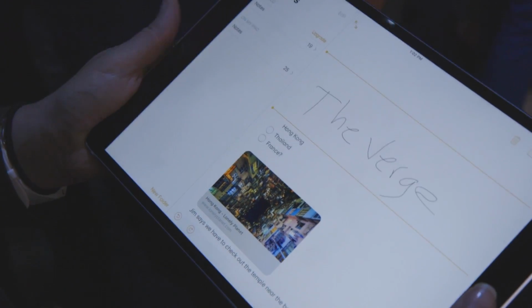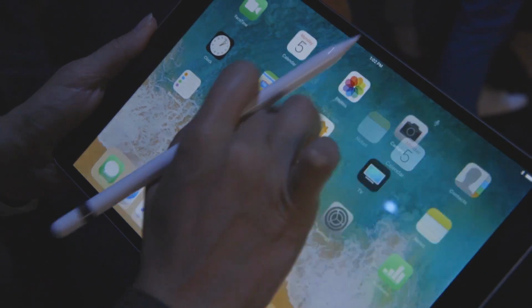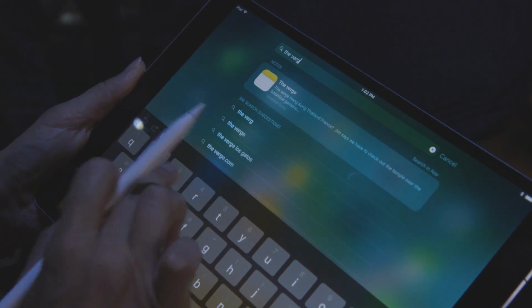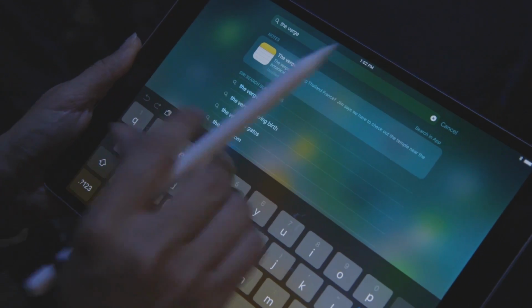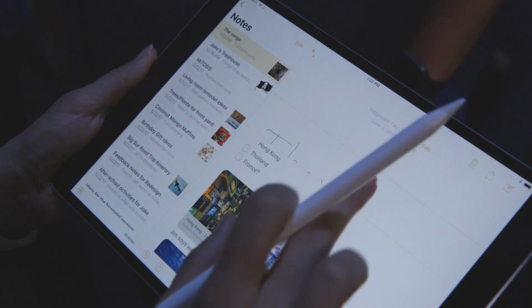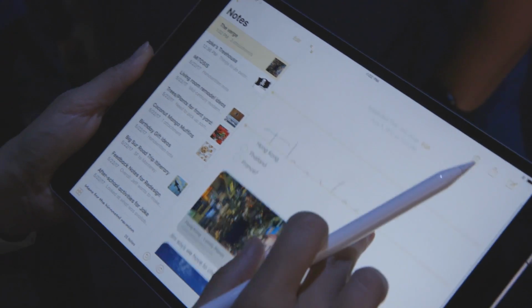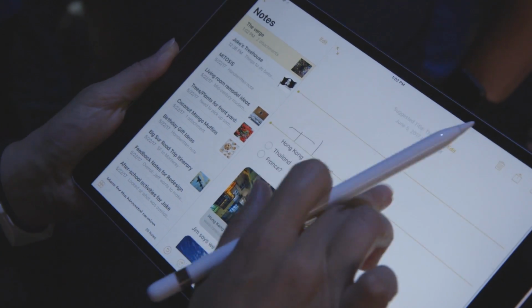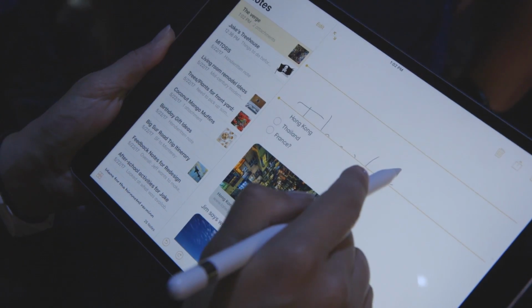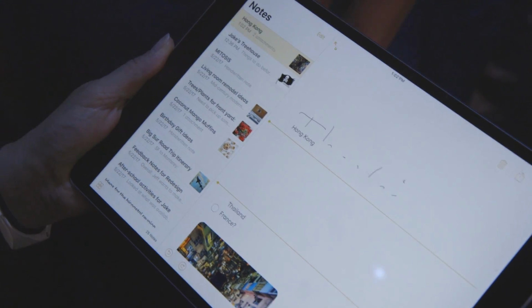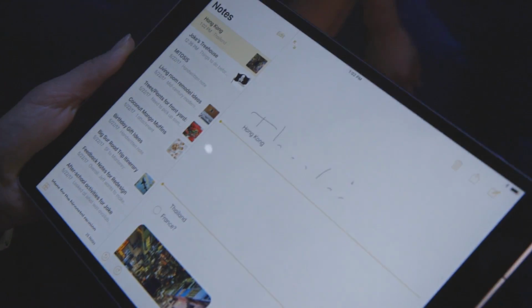Then if I were to close Notes and I were to go to Spotlight Search and look for the Verge, it might take a while to index, but you can see here my note actually just came up. So it's doing handwriting recognition now for Spotlight Search in a way that it didn't do before. Let me see, I might need to press down on that. Well, that's weird. Okay, obviously this is beta, still some kinks to work out.